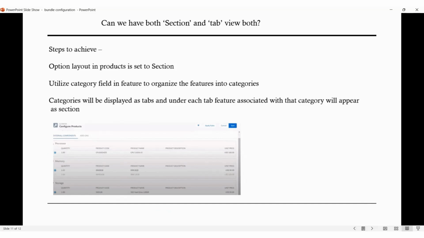So first, you have to set the option layout in the products to section. So option layout you have to select as sections, then utilize the category field features to organize the features into categories. Okay. So as we have already understood in the previous video, how we can create new features and set those categories into that. So categories will be displayed as tabs, and under each tab, the features associated with the categories will appear as sections. Okay, different sections.